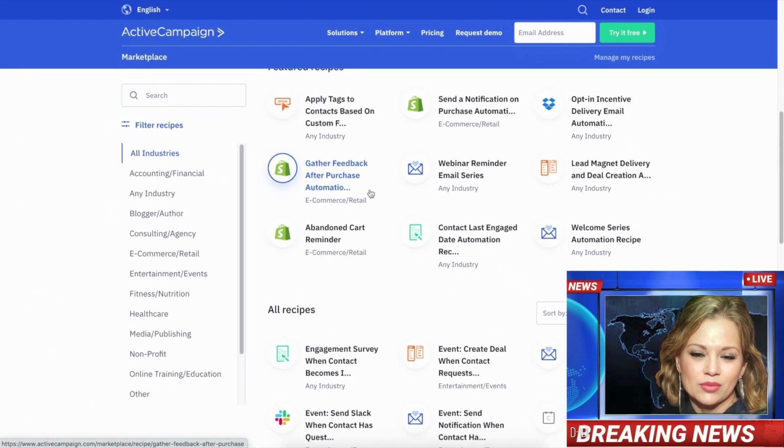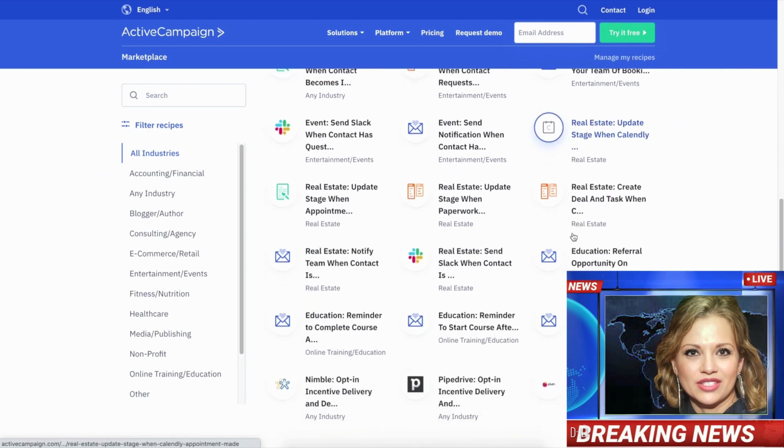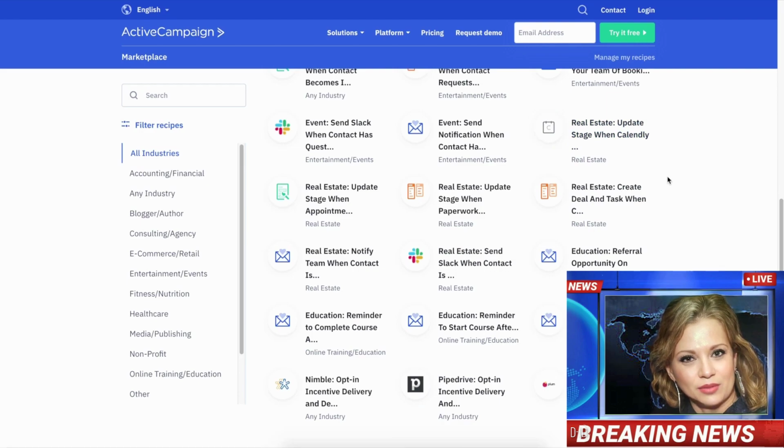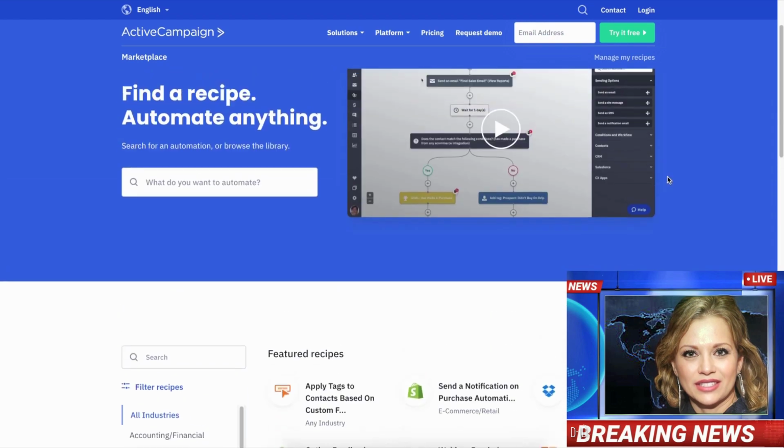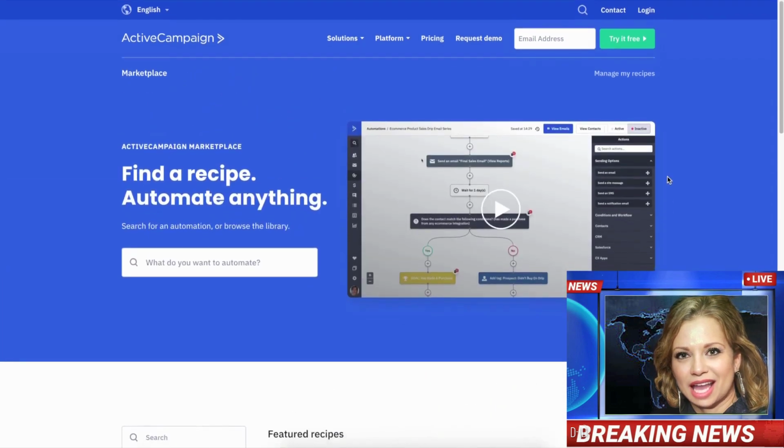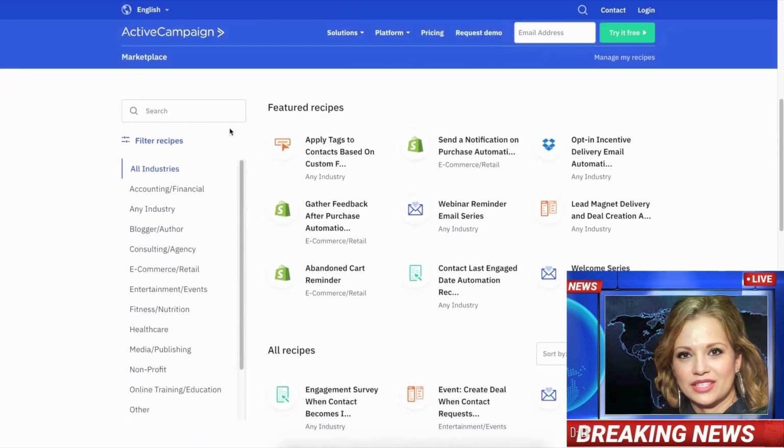So if you use, for example, Shopify, or Slack or Pipedrive, Calendly, whatever it is, you can find whether there is some sort of recipe, some automation sequence already created, and you can see how that can make your business processes a little bit easier. You need to see whether there is something for you or not, because it's not always going to apply for every single business and it's not always going to be useful, but there's definitely a lot of options when it comes to ActiveCampaign.